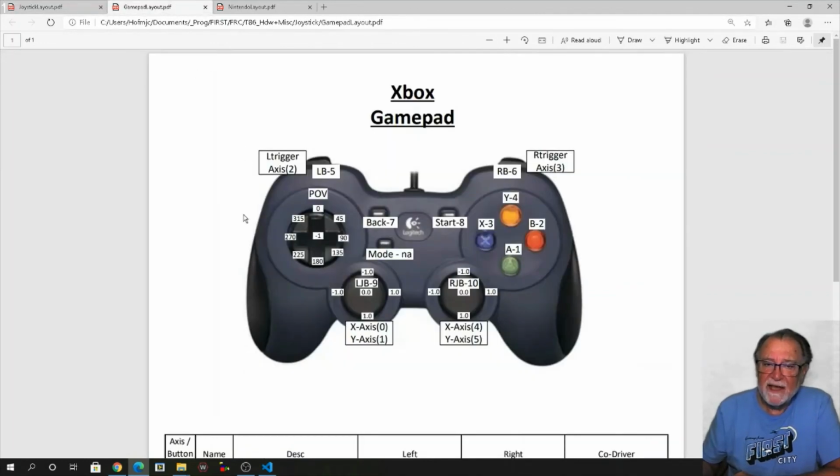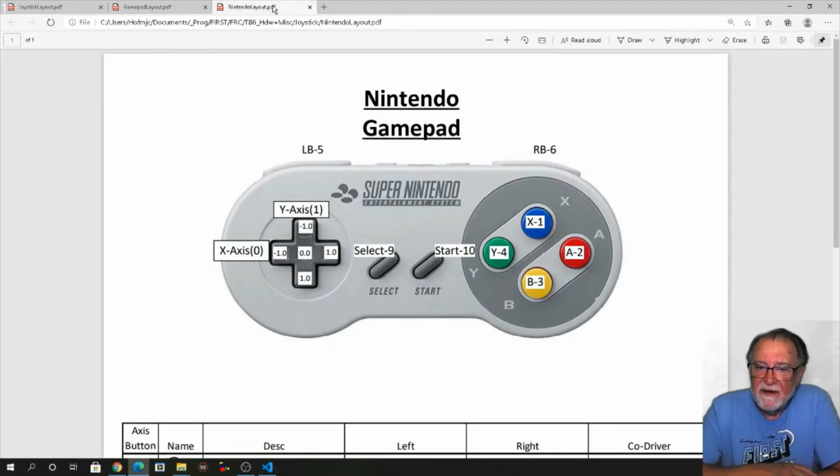Here's the Xbox gamepad. Same idea. We talked about the axis 0, axis 1, 4, 5. The throttles here at the top, or they call them triggers, are the axis 2 and axis 3. Buttons around the pads. Mode isn't used. And of course the Nintendo. I will post a link to these on the Discord so that you can get to them. And should look good. All right.